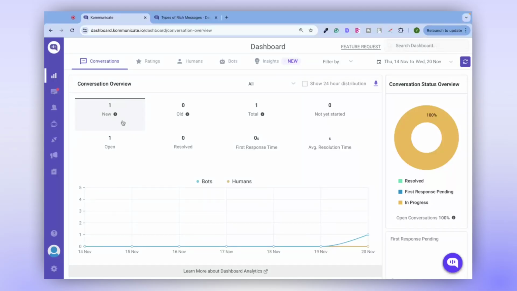Welcome to Kommunicate. Today we'll be exploring how Kommunicate can revolutionize your customer service experience.